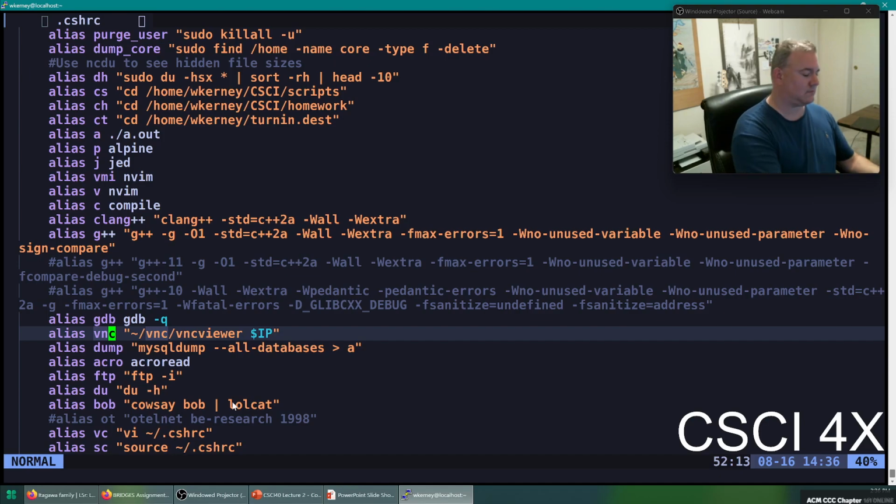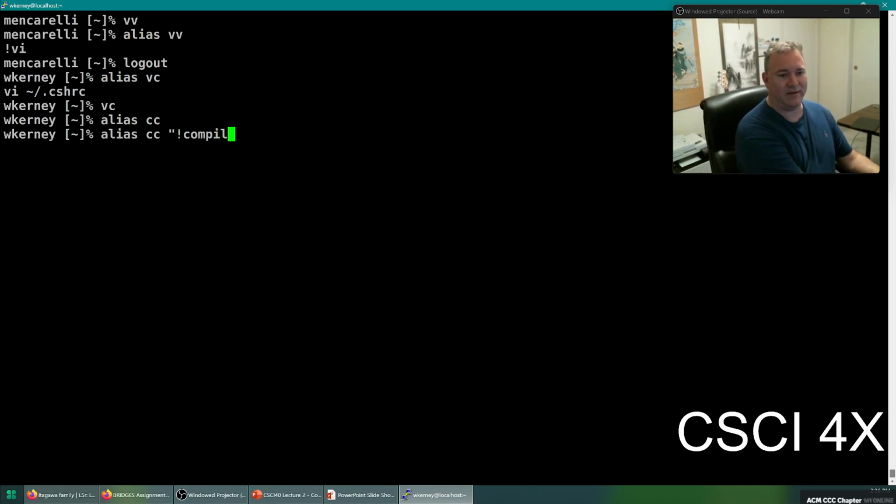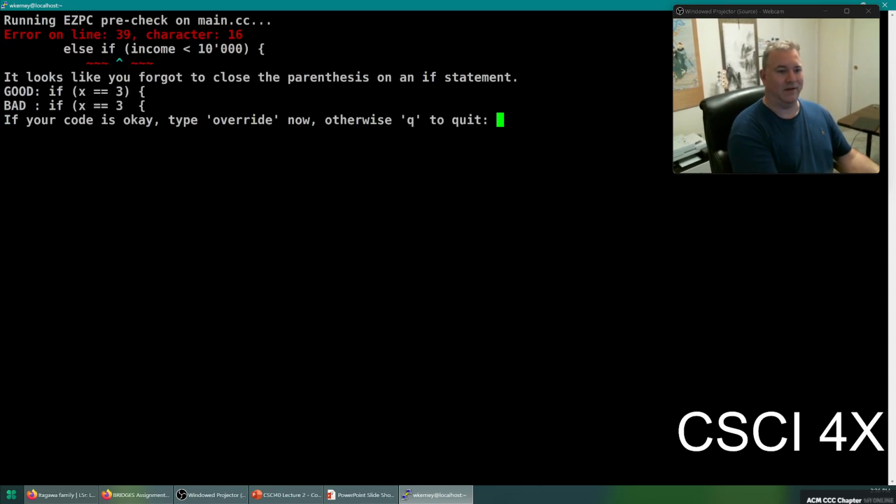So if you want to add an alias, you can put it inside of there. So if you want to make CC, I don't know if I have a CC command, but you could say alias CC to be the last compile command you ran, then backslash bang, there we go. Then that'll compile the last thing that I did.